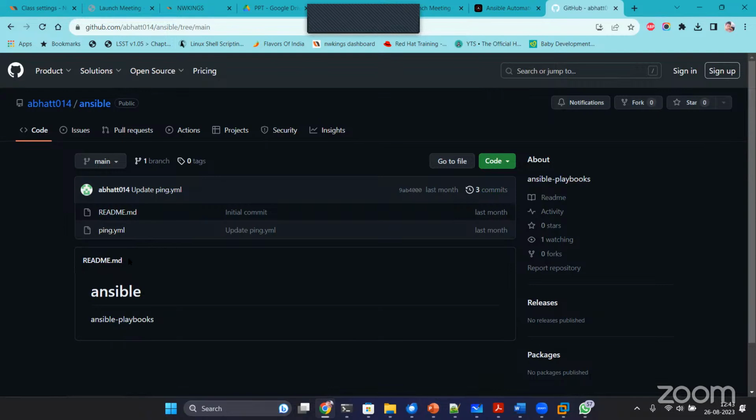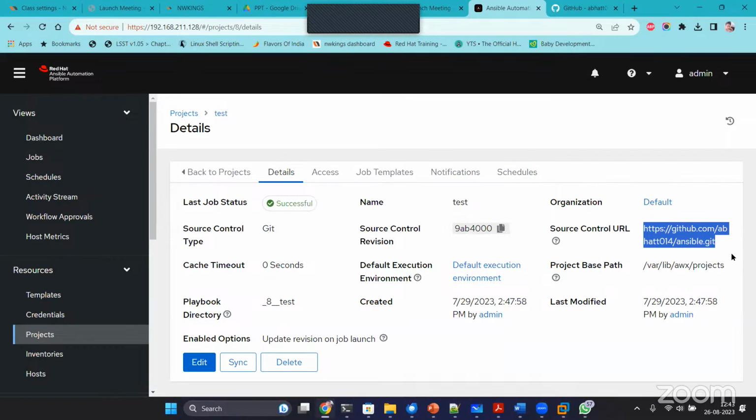Okay. Initially, we will create the files on the machines. And then when it comes to the Ansible tower, I'll be creating all the automation here. So Ansible tower or the automation platform is going to connect to this github.com. I've mentioned this URL here. See, this URL is already in the project configuration. Here it is. And from here, all the automation files are collected.